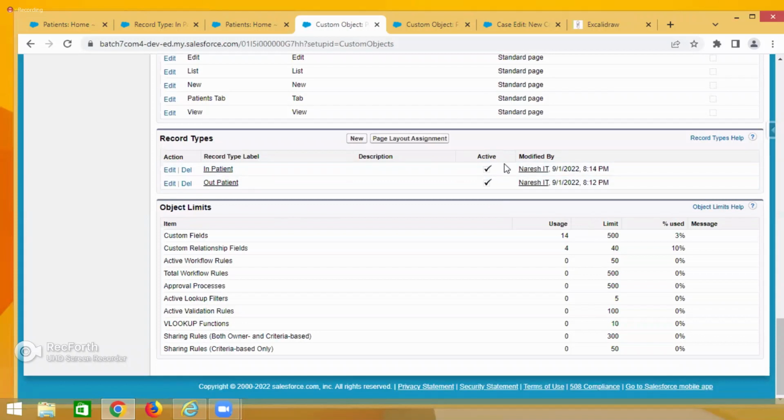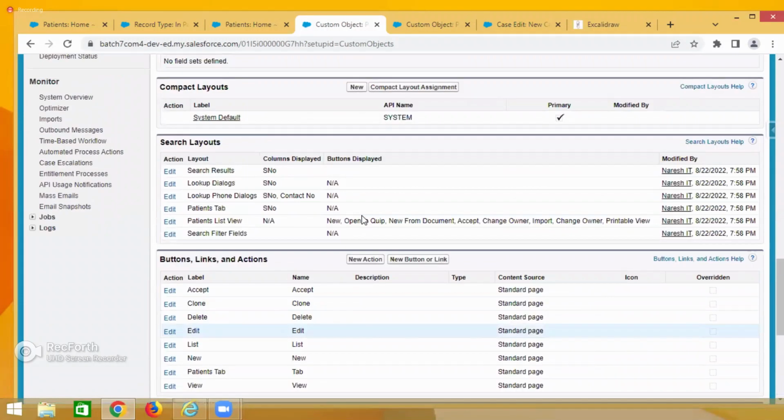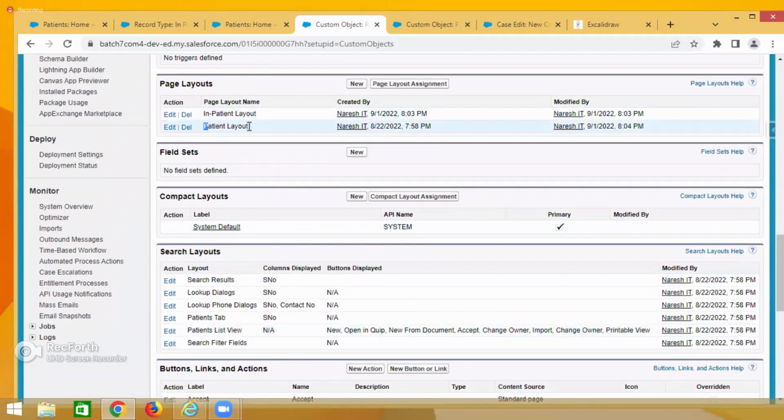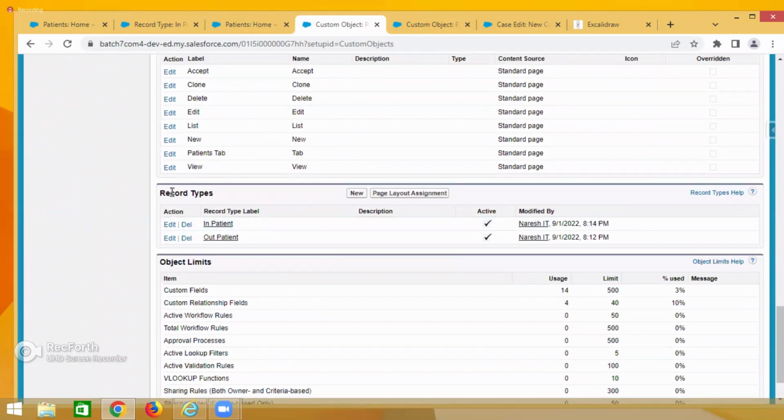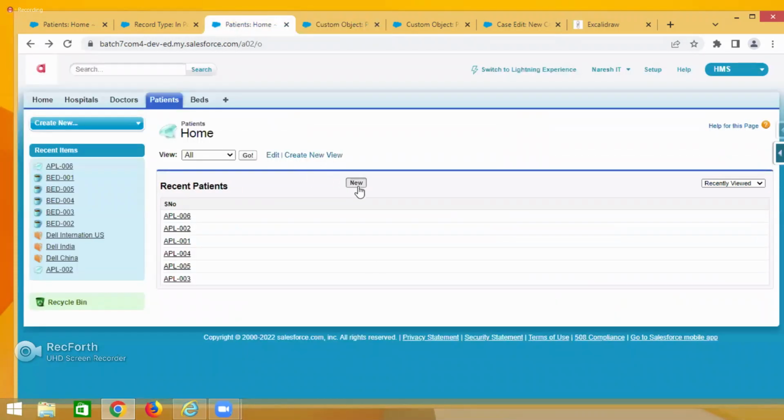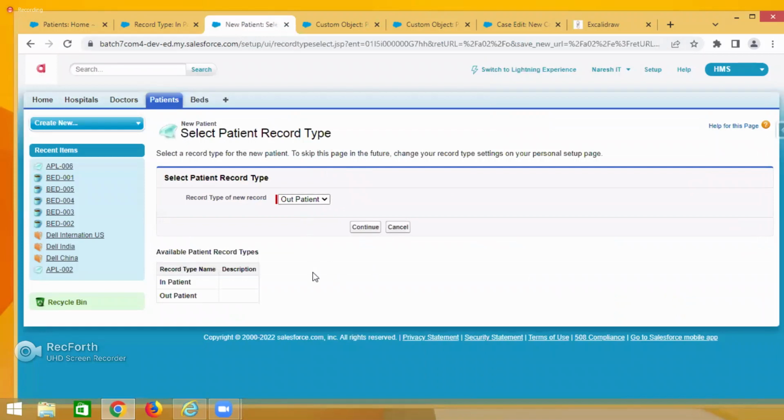Yes, record types are there, but it checks whether those are active or not. If it is not active, it directly opens the standard page. Which is the standard page? Patient layout. It opens. But if record types are there and those are active, then it creates one more record type page with these two as a drop down. Understand? Now see.